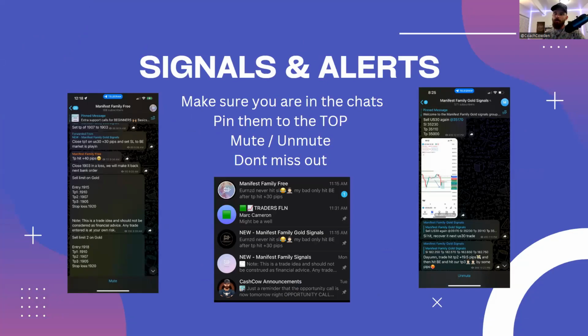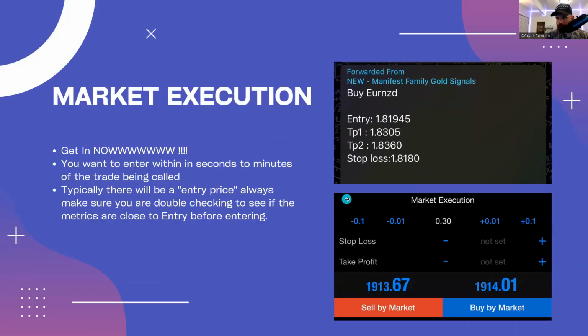Now, why I've got these up on here is because I want to show you guys the different types of signals and how to execute those. So going into the next slide here, we're going to talk about market execution. Market execution is a trade alert that means get in now, right? So wherever it's at, you want to hit that.